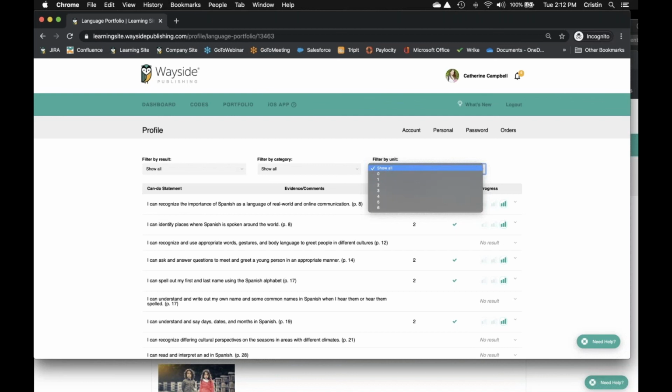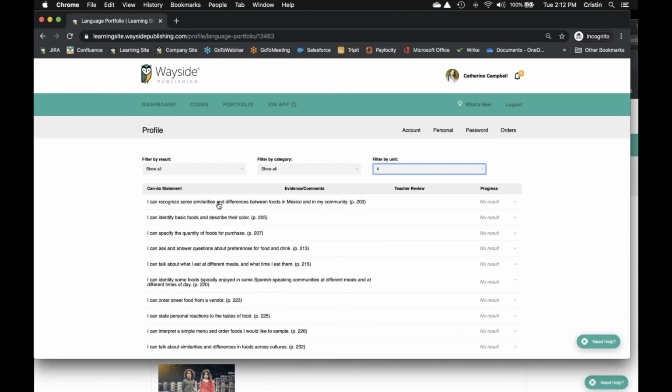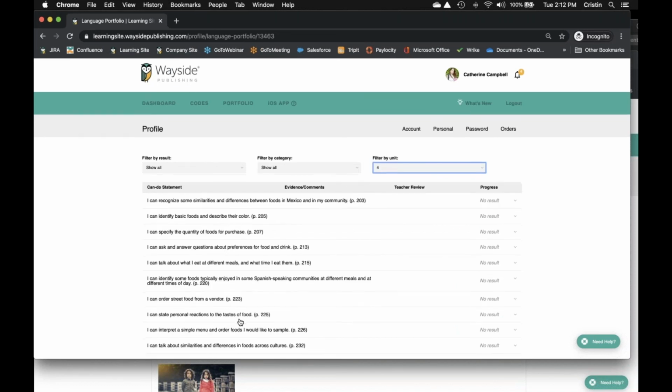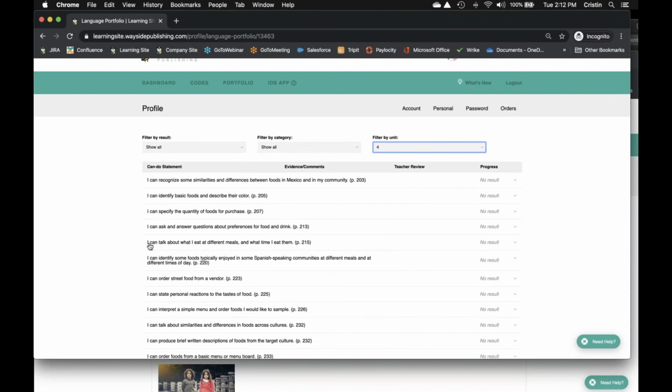And I think right now, it's important to help students reflect on their learning so that they understand that even though they are at home, that learning is still happening. They are still growing. So let's say you are currently in Unit 4. I can look at just the can-do statements for Unit 4, for example. Let's look at this one here. I can talk about what I eat at different meals and what time I eat them. So maybe we want students to go ahead and complete this can-do statement.